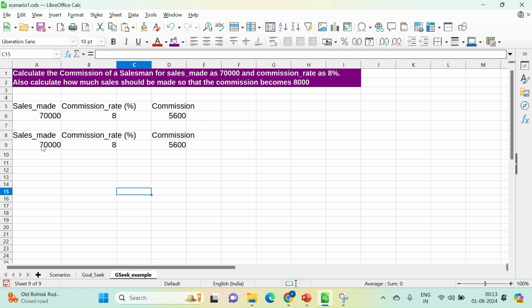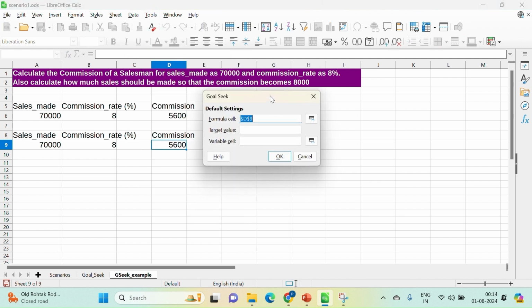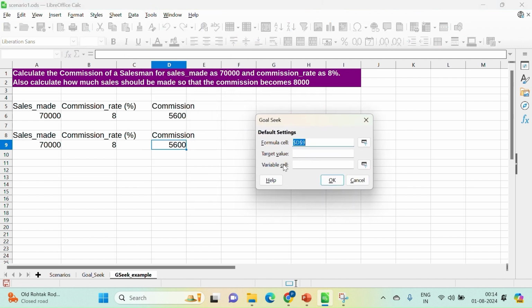So now the formula is also copied. Clicking on tools, then GoalSeek. Again, these three parameters shall be displayed. Now the formula cell will be the commission cell, where we need to put the value as 8,000. So I have selected the formula cell for commission. The target value for commission that we are looking for is 8,000, and the variable cell, the cell which is required to be changed or modified, is the sales made. So I have selected sales made.